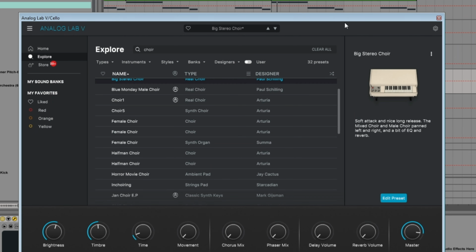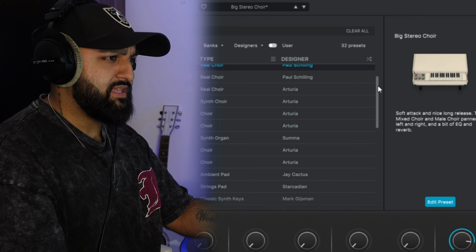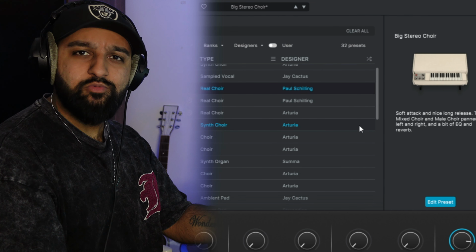I want to add another instrument. So this is an Analog Lab. It says it's a big stereo choir, but sounds more like a cello to me.